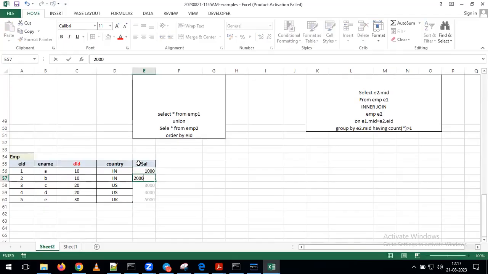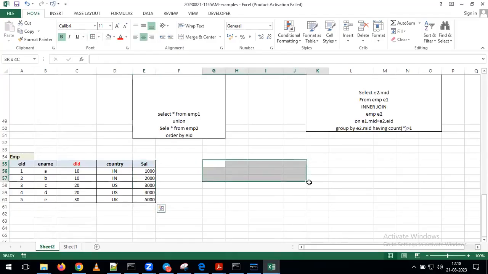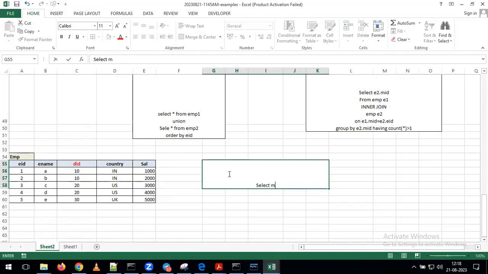Okay, now for example, this is the table we have. I'm adding one more column, a salary column. From this table, my requirement is to get the max salary, or the first highest salary. What query can we frame? I want to get the first highest salary data. So what can we do? Select max of sal from EMP.